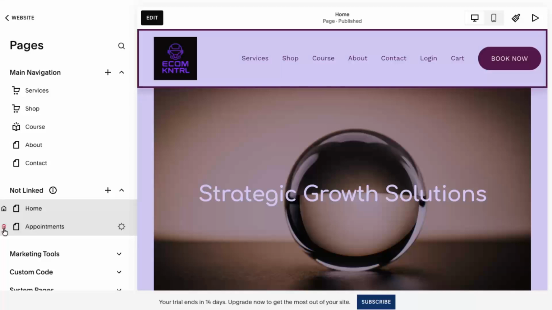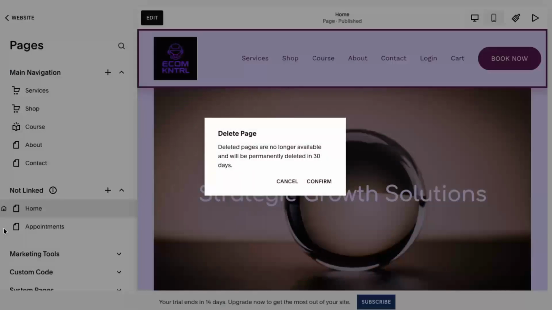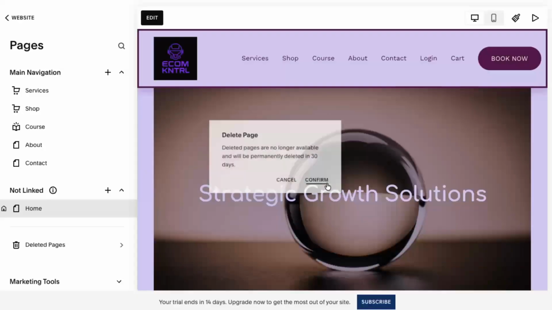When you're certain, click the bin icon to start the removal. A confirmation prompt will appear to prevent accidental deletions. Read it closely, then click Confirm. After you confirm, the page will be removed from your site's structure and will no longer be visible to visitors or appear in your navigation.